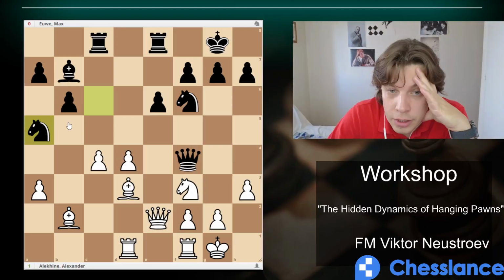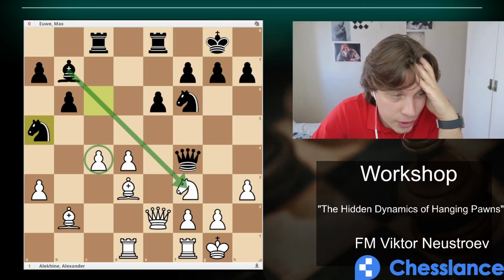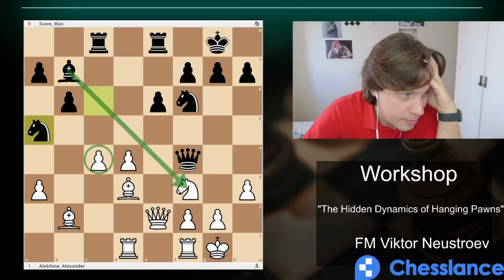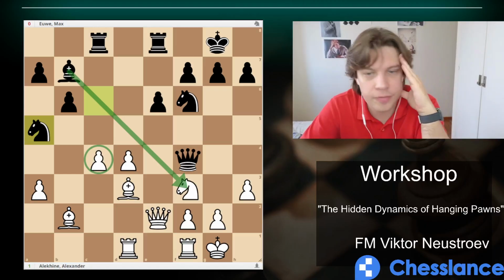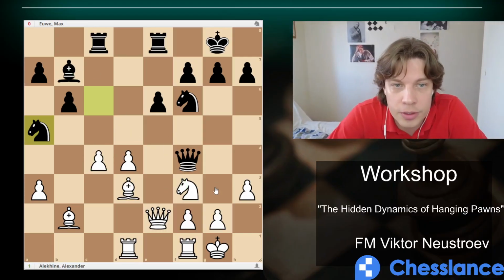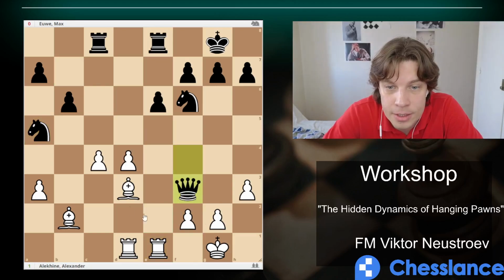Well, they can take there and then capture on c4. This is what I think. What do you think about that? So yeah, bishop f3. They are going, well, if we play just a random move, let's say rook e1, they're going to take there, trade queens.